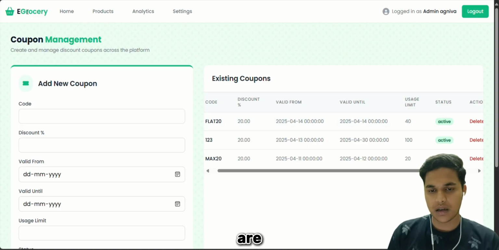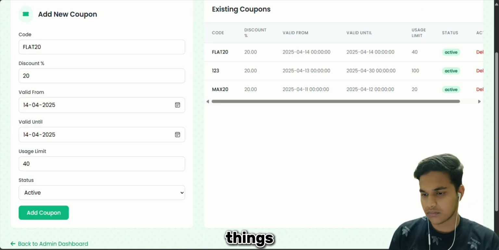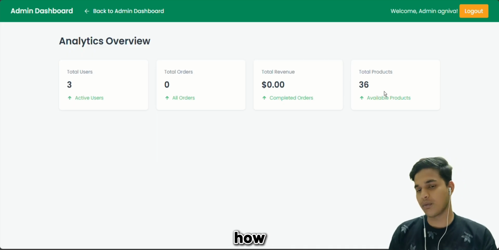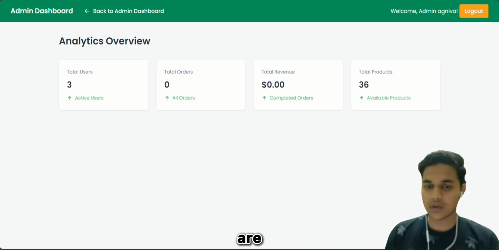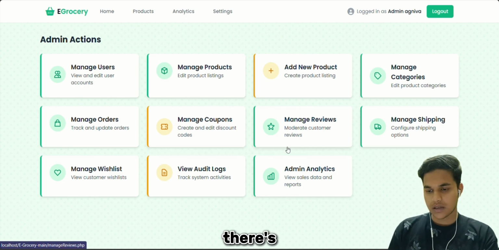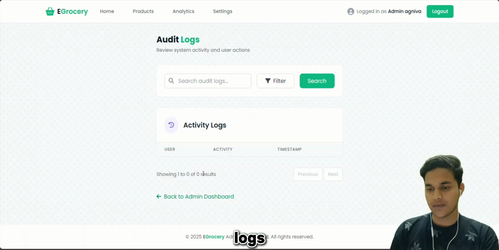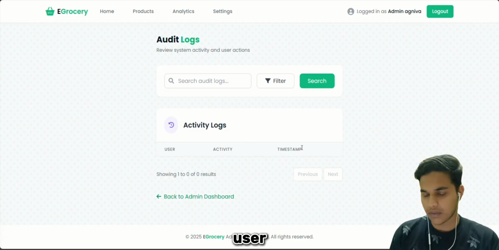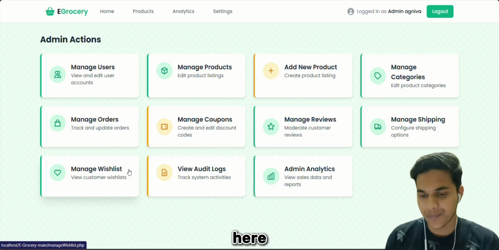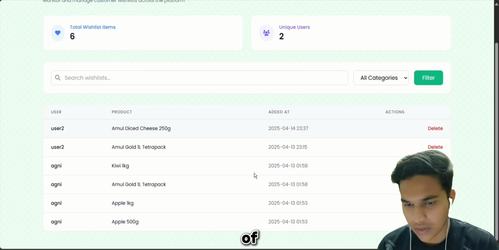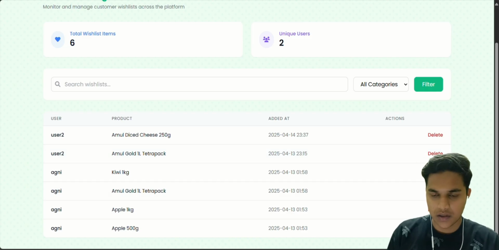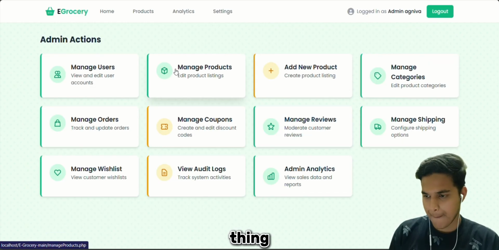Apart from that, there are more things to explore. You can see at the admin analytics how many users, how much is your total revenue, what are the total products that are listed, and also you can see the audit logs: what are the activities of the user, what are the timestamps, how many users have been here till now, and you can manage the wish list of the users also. You can see the user has kept these things in the wish list. So that is the thing.